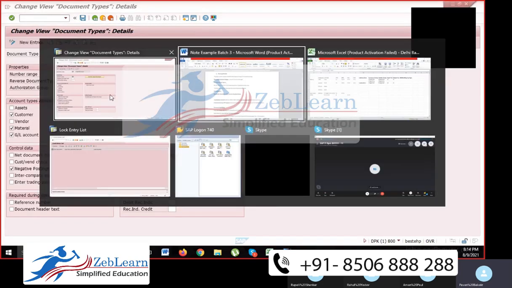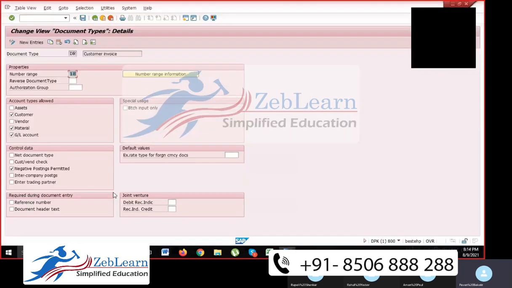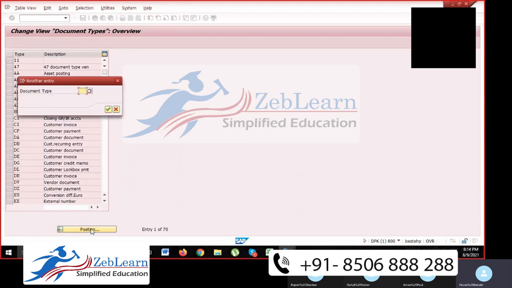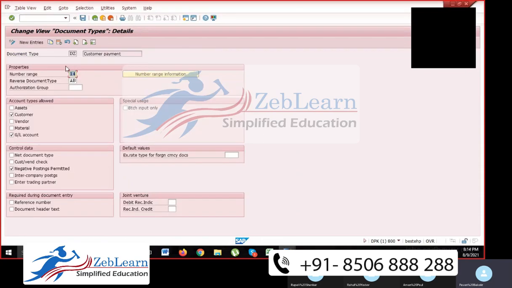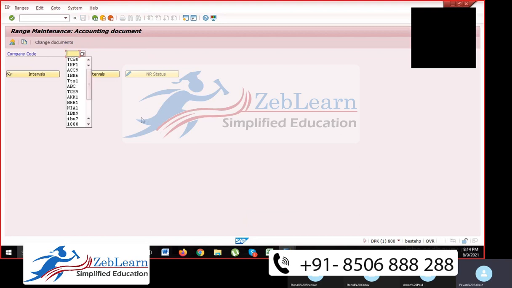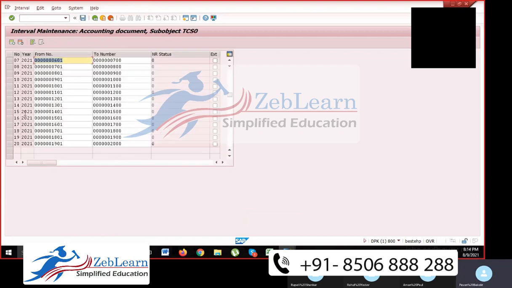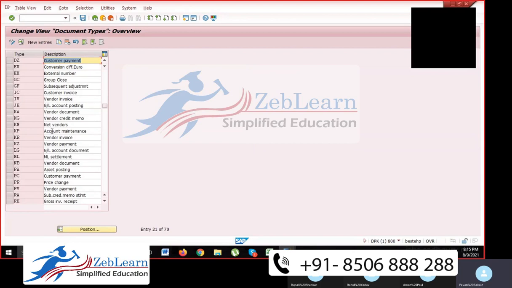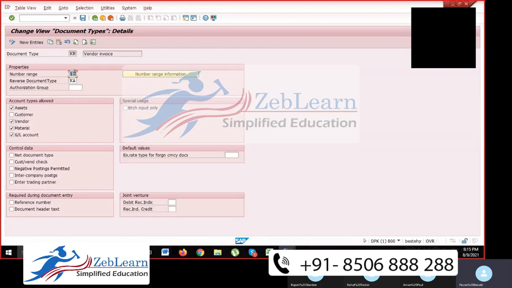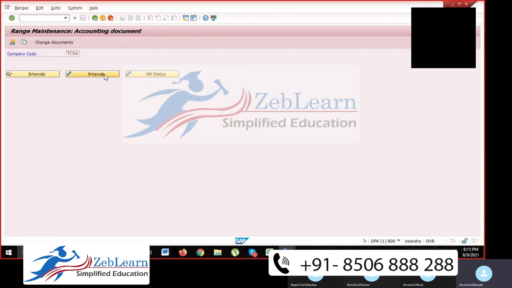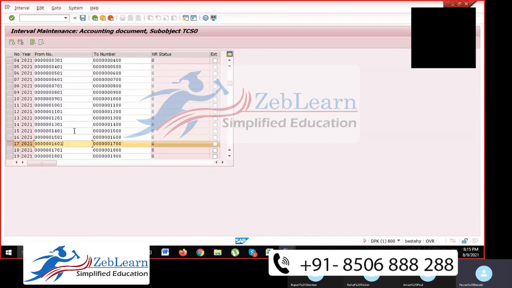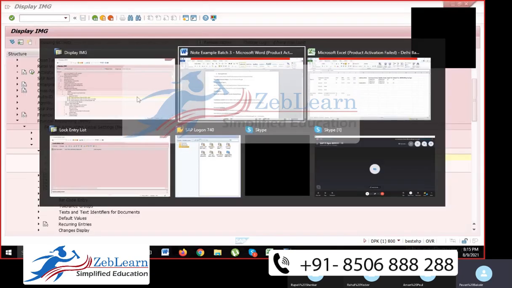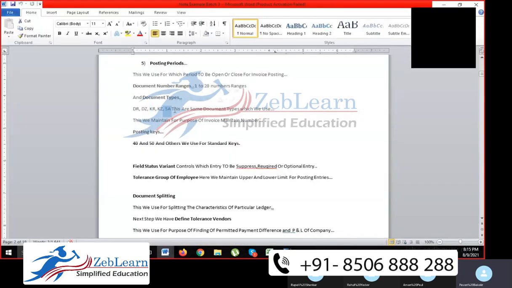Just like that, we have document type DZ. DZ is customer payment. Even for customer payment, the number range is available. 14 number range is there. Then comes KR. KR means vendor invoice. So this is the way we create a document type. Document types are used for posting entries. 17 number is available. All are there like this, and so on, it repeats, KZ, SA also.